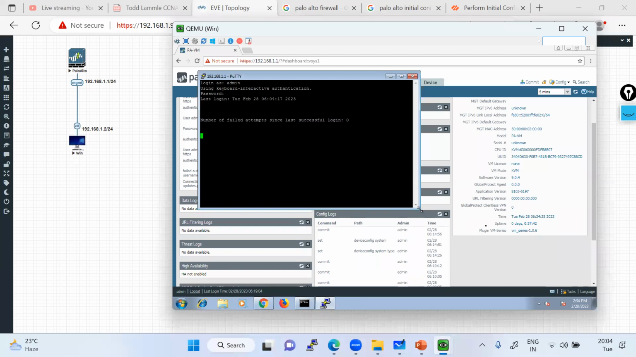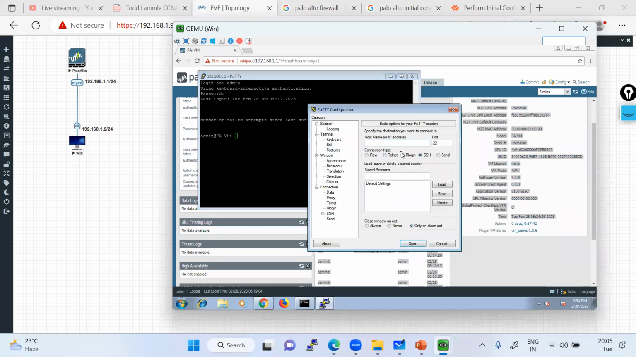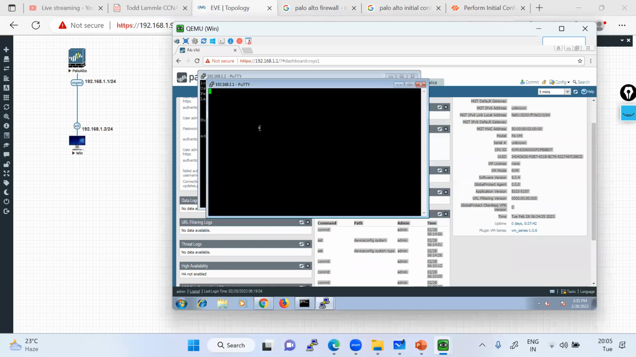What about SSH? Okay, SSH. Currently we are accessing the Palo Alto firewall based on SSH only. See here, 192.168.1.1, and here SSH is already selected. If I open it, this is doing SSH only. Okay, see? So there is no configuration required on the firewall for SSH, right? Why is there no configuration required?